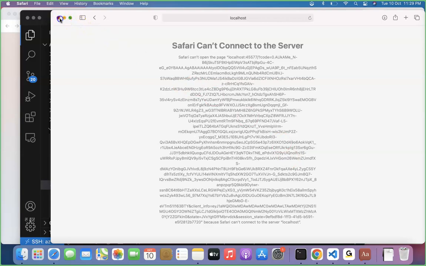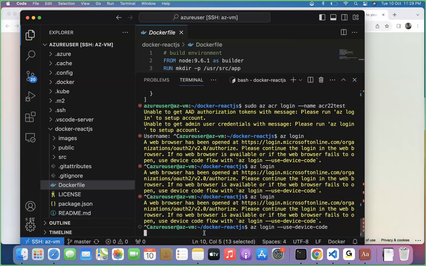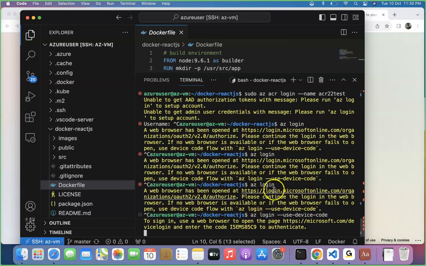So that is why usually they will give this command, az login --use-device-code. We already did this, but anyway, one more time I'm just showing. Just apply this command, because sometimes az login will fail with such kind of messages. That's why they recommend this one: if no web browser is available or if the web browser fails to open, please use this command. That is what we are using now.